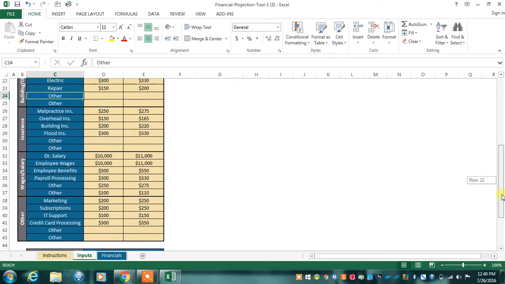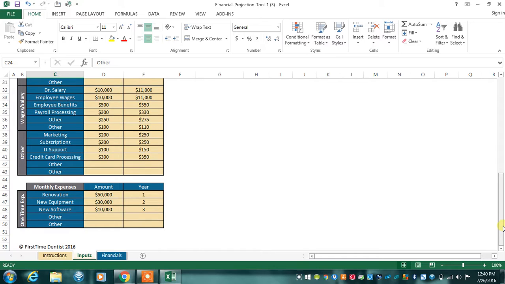And one quick call out on the bottom here. So when you take a look at the one-time expenses, you can actually go in here and input different things that you might be purchasing as larger purchases, capital investments, things that don't happen on a regular basis. So in this instance, we have a purchase in years 1, 2, and 3 for renovation, new equipment, new software, and then those respective amounts. So that will only show up in those years.